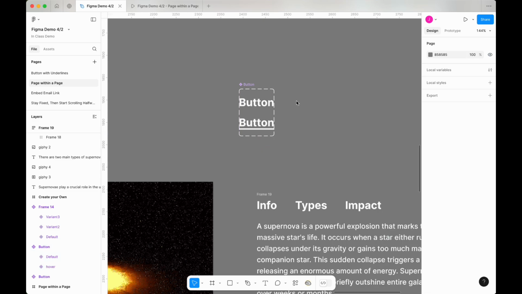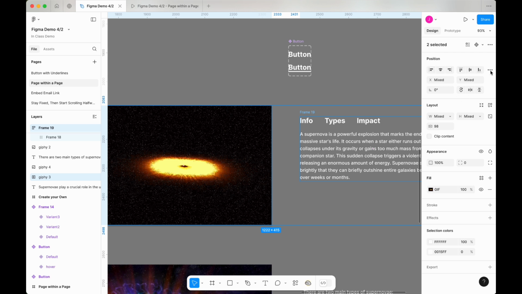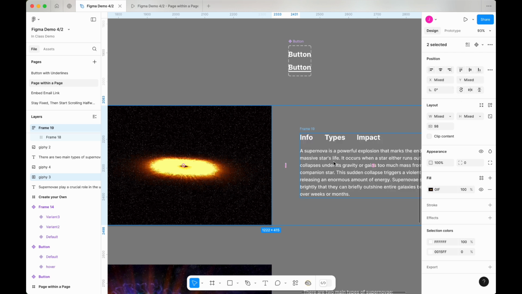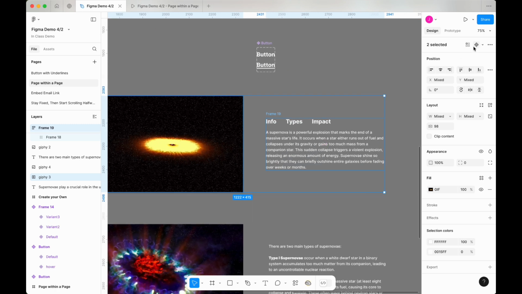Now, select both the image and the text inside the layout, and in the Position panel, choose Align Vertical Centers. Let's turn this layout into a component by clicking the Create Component button in the top right corner. It looks like 4 little diamonds.